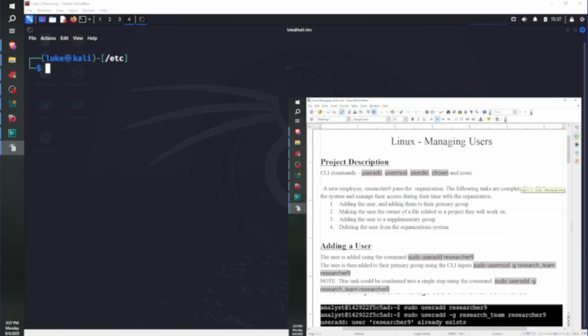The project description here includes the commands that we will be using. Those commands are useradd, usermod, userdel, and chown.